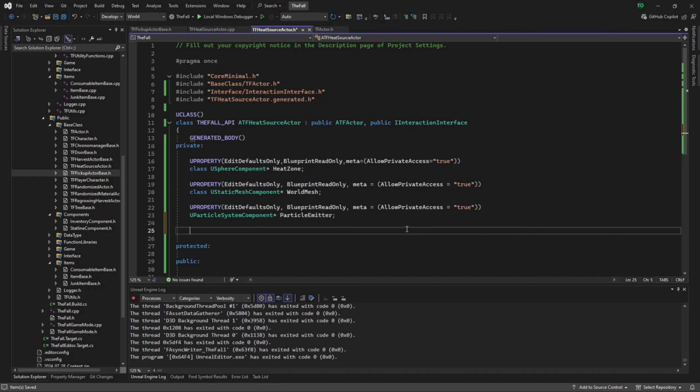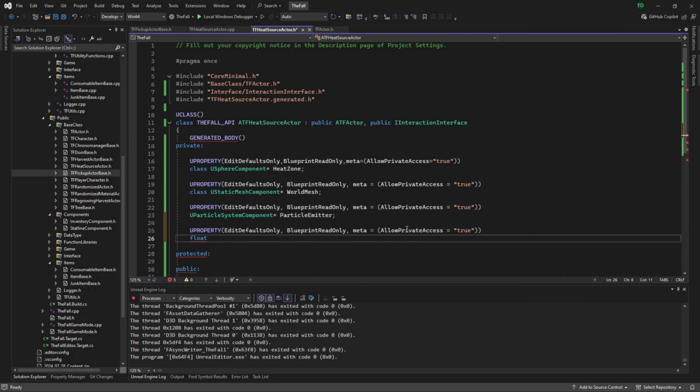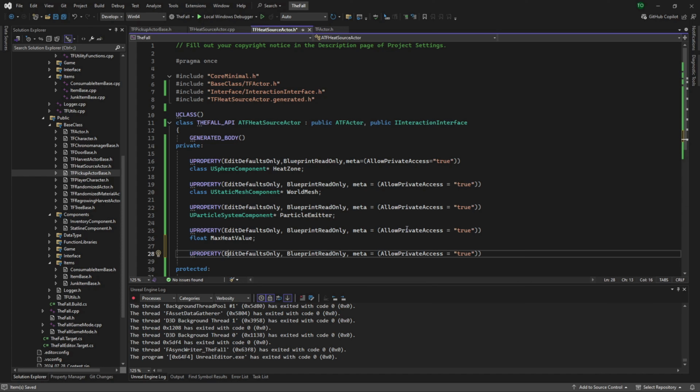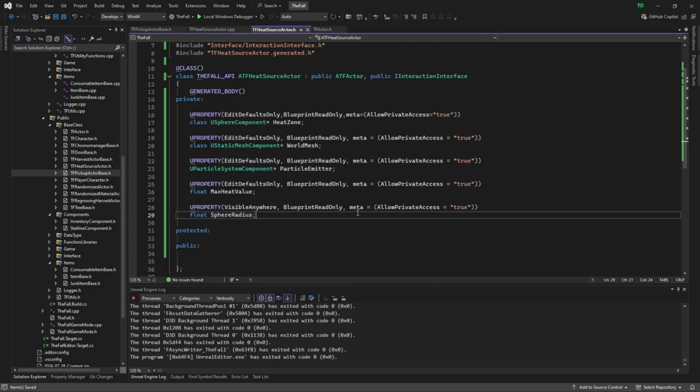And then the other thing we are going to want is a float max heat value. And in this one, I am just going to put visible anywhere. Float sphere radius. So now we have that.